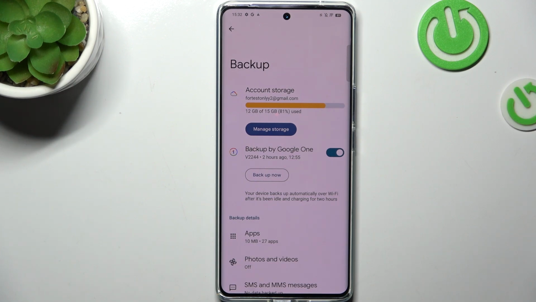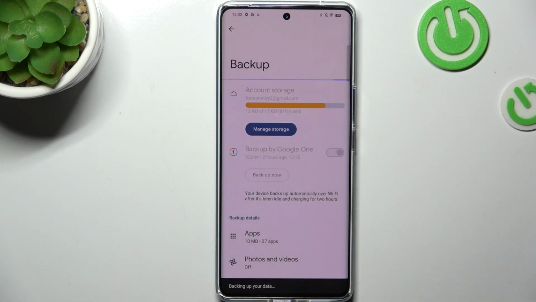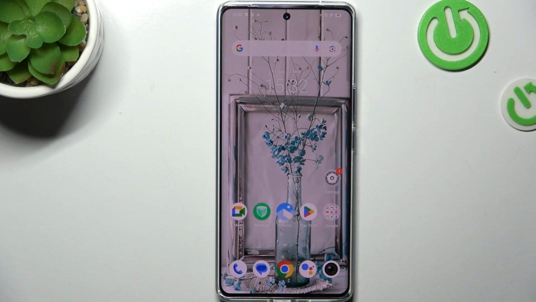So to finish everything, simply tap on backup now, and your device will right now back up the data from your device. Alright, so that will be all.